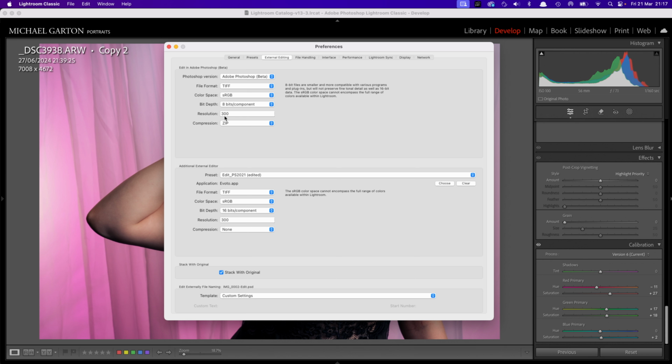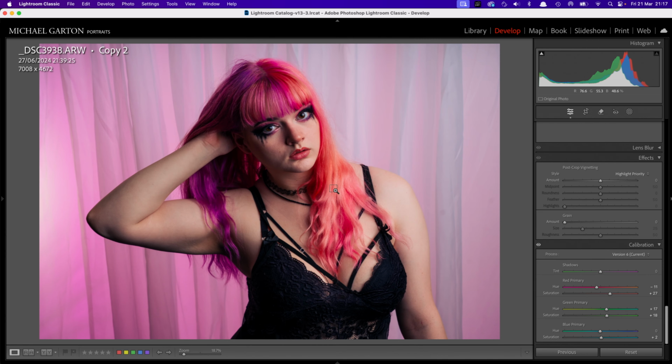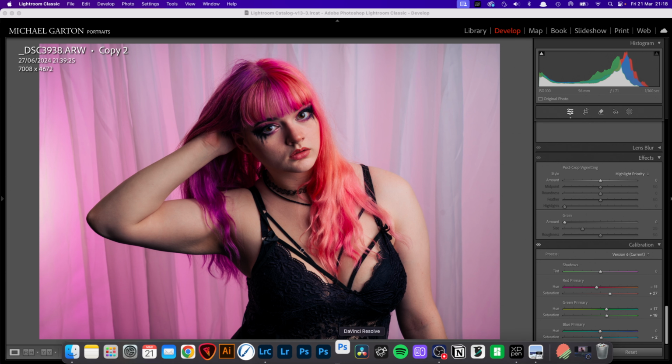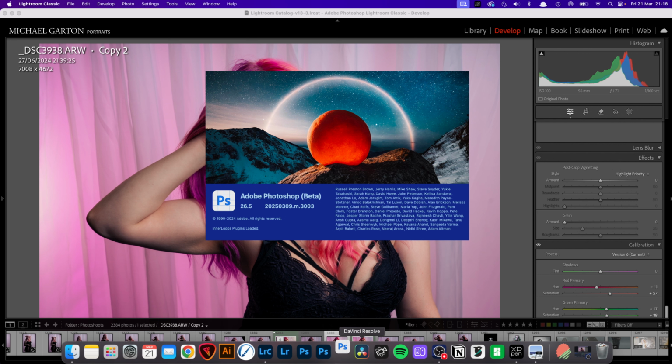300 DPI. A lot of people leave this as default at 240. I'd set it to 300. And stack with original. This means that when you edit in Photoshop and you save it, it will put the image next to your original one as well. So here we go. Just going to press Command or Control and E. There we go, it's loading up.